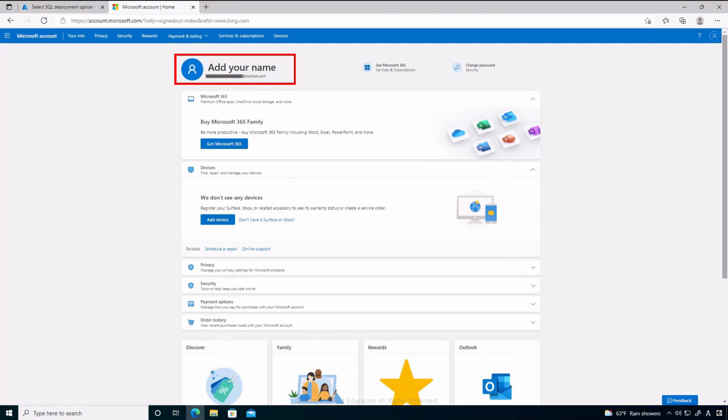This page is Microsoft Account Home. Our Microsoft account is in the red rectangle and we use it to sign into the developer program dashboard in the next step.